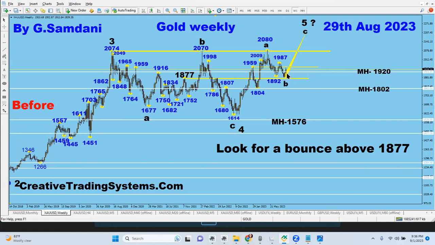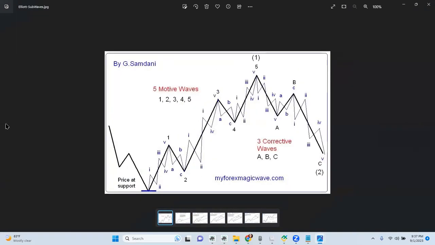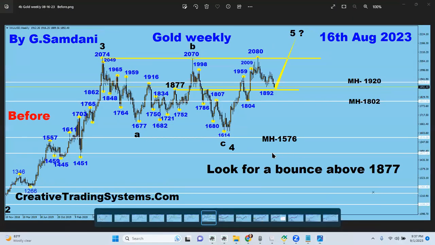So the bigger wave 5. Now the first target was 1959, this high here. And of course, when we start going to the upside, we get this phenomenon here, 5 waves up, 3 waves down, a correction, something like this. 1, 2, 3, 4, 5 with an ABC. So we needed this wave 1 and wave 2, and then wave 3, and then wave 4, and then wave 5, bouncing from 1877, right? So at 1877, I said we're going to bounce. Look for a bounce above 1877.